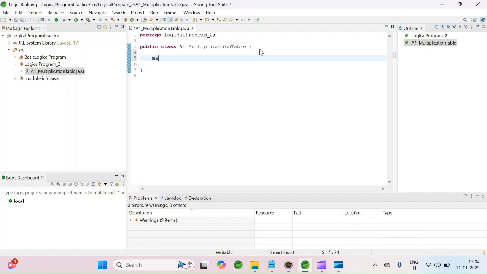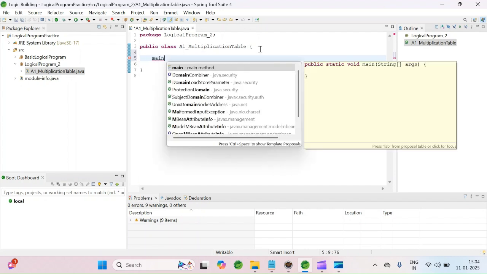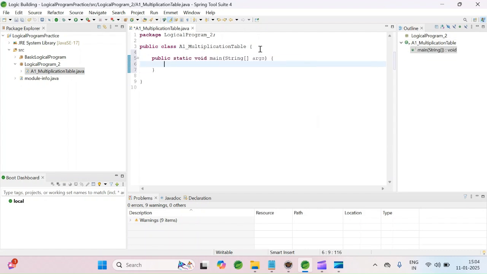Let's create the main method because every Java program should have one main method. If there is no main method, then we will get a no such main method found exception. So in every Java project, we have one main method called public static void main. This is a compulsory method we have to write.